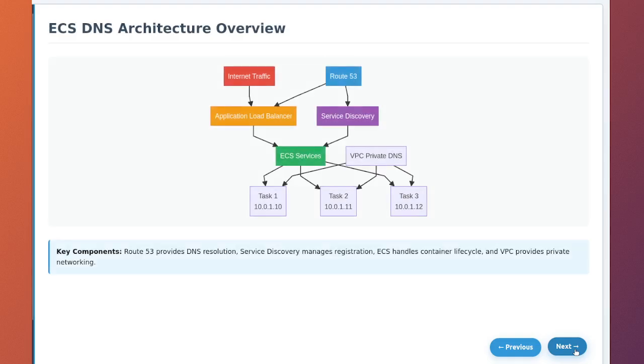Let's examine the ECS DNS architecture overview. This diagram shows the high-level relationship between key components, outlining how DNS works within the ECS ecosystem. At the foundation, we have Route 53 as AWS's managed DNS service, which can resolve both internal and external queries. Above that, we see ECS Service Discovery, which automatically registers and deregisters services. The application load balancer acts as the entry point for external traffic, while internal services communicate through private DNS names.